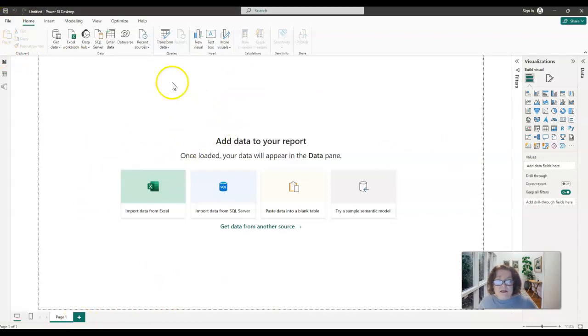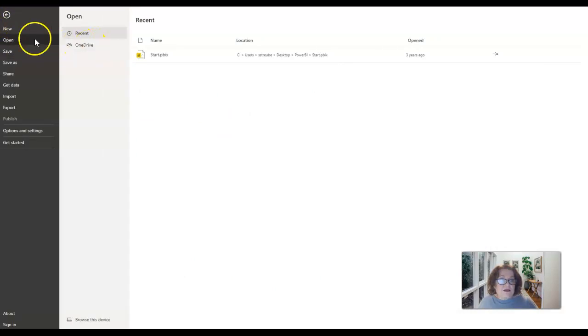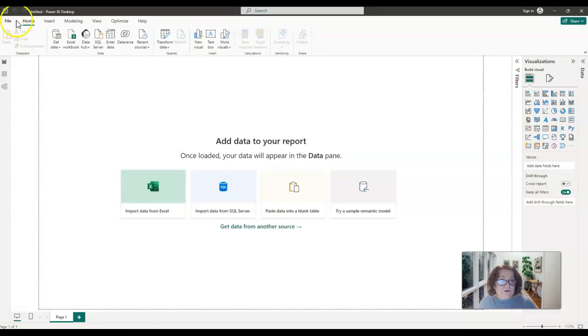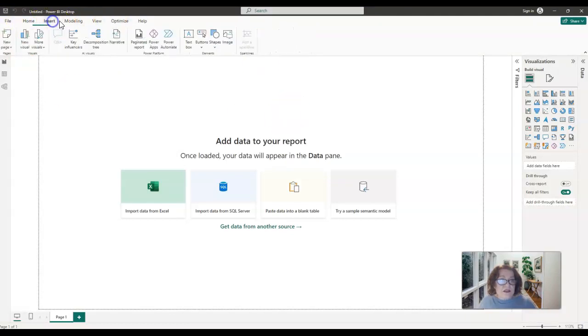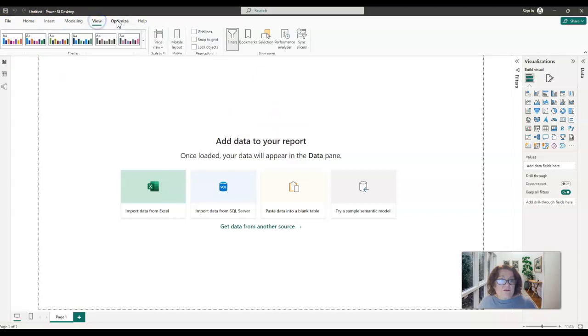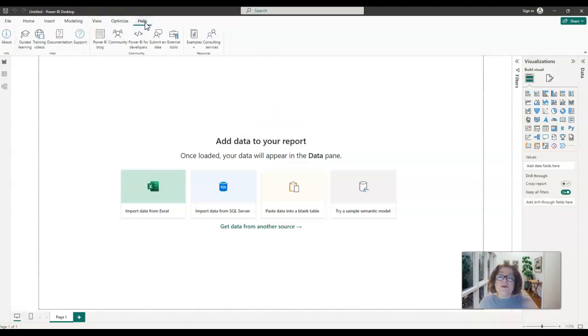We're seeing here we can immediately add data to our report. We can here set up our file, our options here under File. This is our home screen, the insert screen, modeling, view, optimize, and help. And we will be stepping through all of these as we continue in our course. We'll be using all of these as we continue in our course. But that's the quick installation of Power BI Desktop.